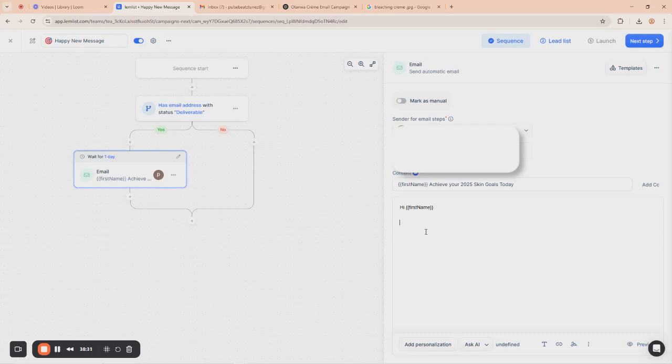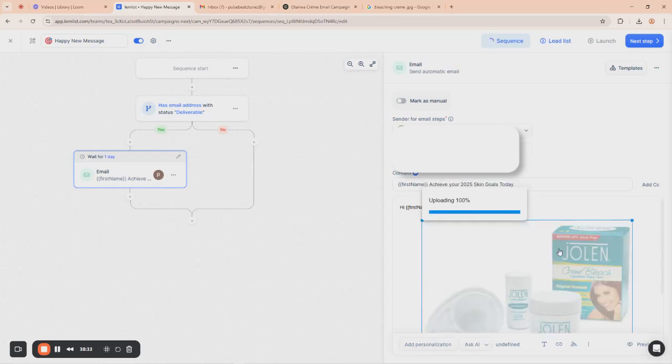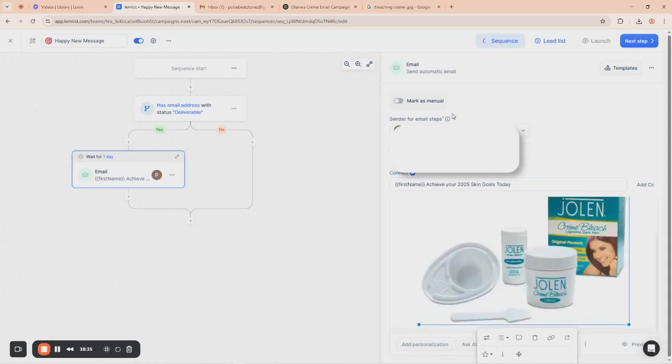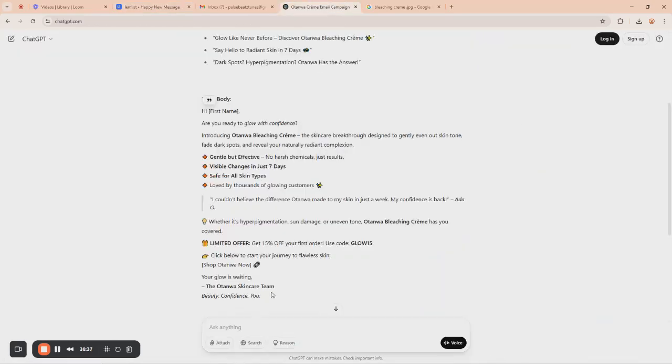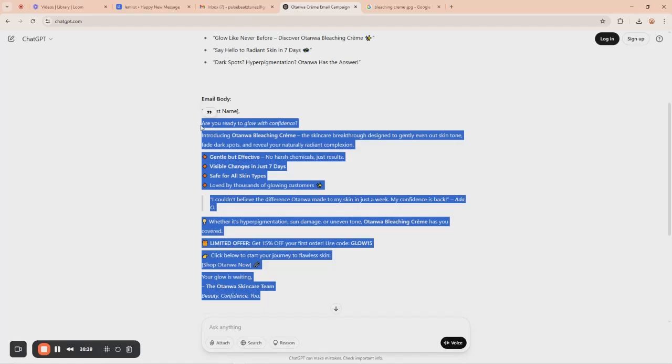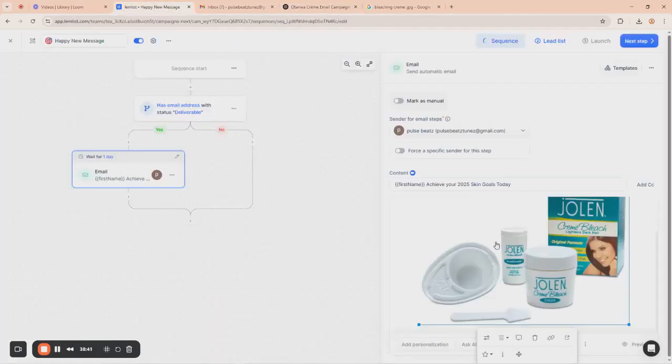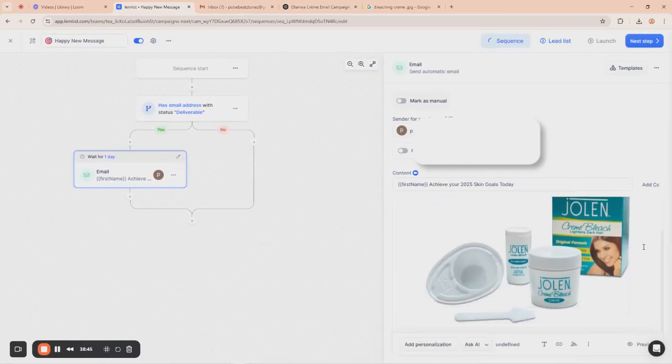Then come down here and enter the mail content or whatever. You see my image here? Or simply go back and copy your mail from ChatGPT or Udemy. Copy it now, and then go in there and paste it there like a pro.